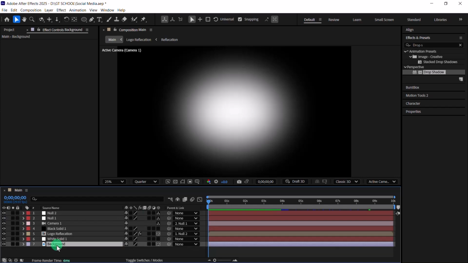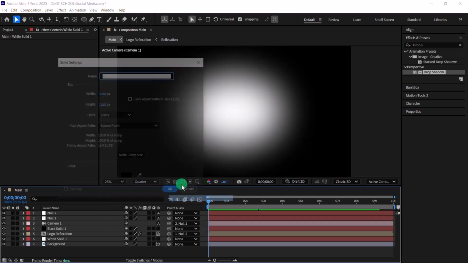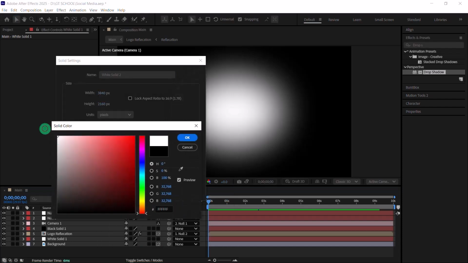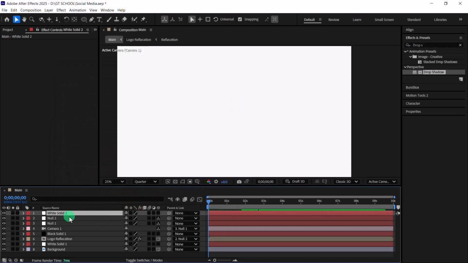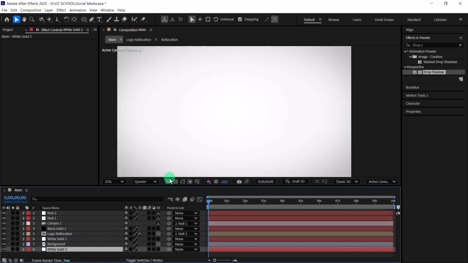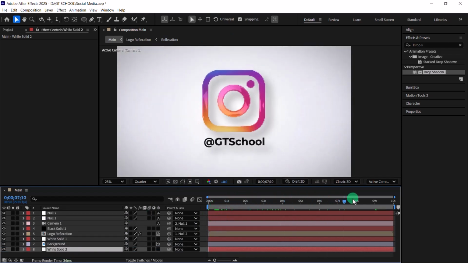And to solve that problem, that dark background behind this white mask, let's create another new solid. Go to color and just change the brightness to something like 97 and hit OK. Just bring this down all the way here. Now you can see something like this.